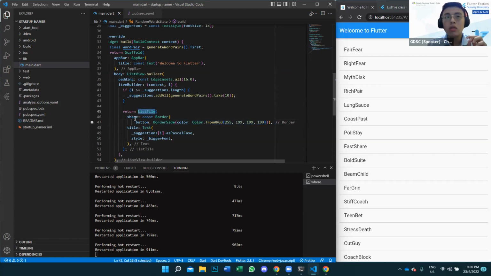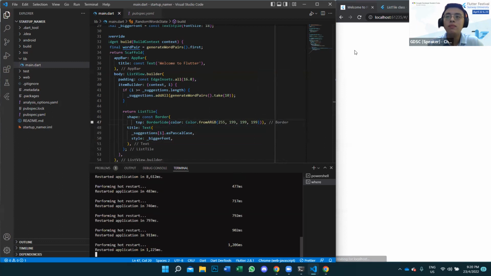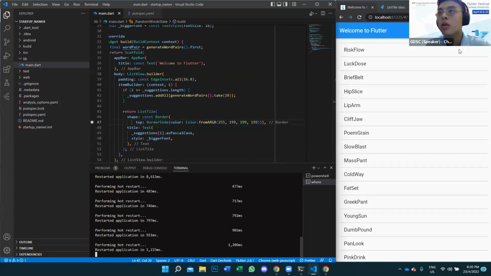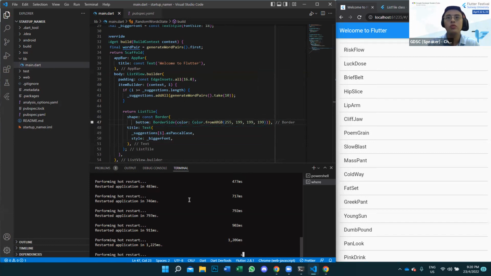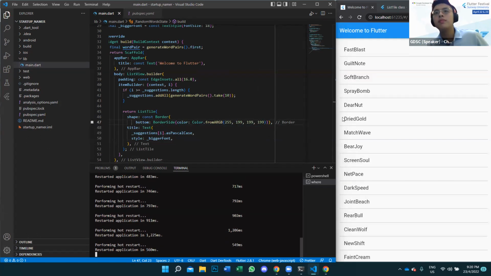Again, list style, you have the shape. And the shape takes in a shape border. You just put in border with a bottom because you just want to have the bottom. You can have top. You see, if I change it to top and I save it and I restart, you can see that the first one has a top here, but it doesn't seem nice at all. So you just change it to bottom, okay? And just restart.